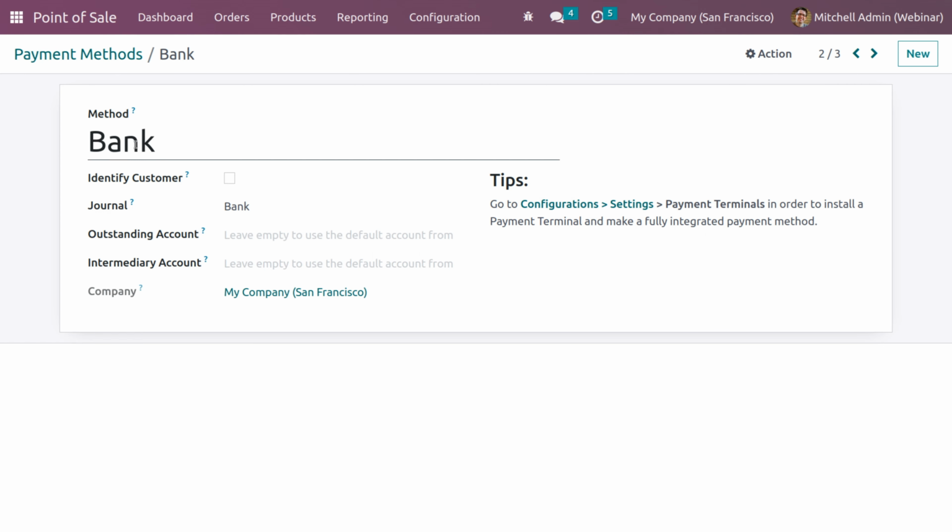And there will be another one, that is the bank and the bank journal, and the outstanding and intermediary account as well. And the outstanding account will keep the unreconciled entries. And here you can see a tip: go to configuration settings, then payment terminal, in order to install the payment terminal and make a fully integrated payment method, which means you will be able to add the payment terminal. You can connect the devices to your point of sale and associate them with this payment method. So for that, we have to enable the payment terminals as well.